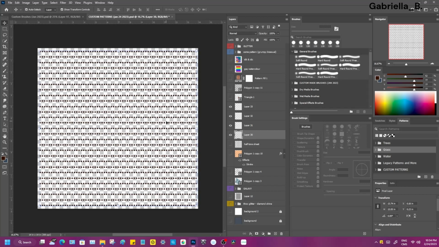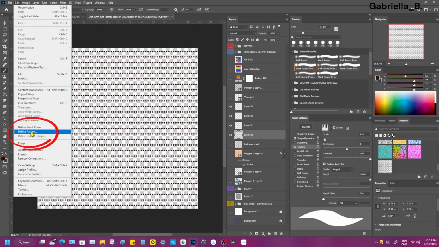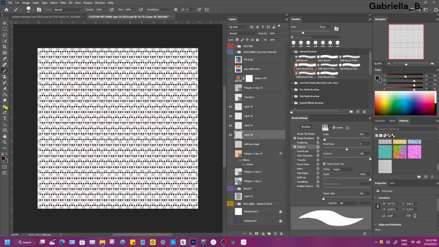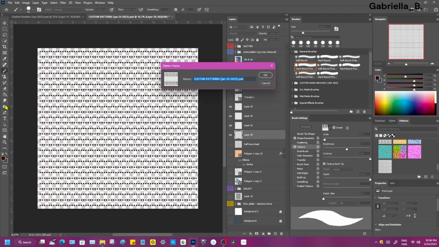Once that is done, go to the top menu, go to Edit, and scroll down until you find Define Pattern. Here, you will give the pattern a name, and there you have it. Now you have your own custom pattern.